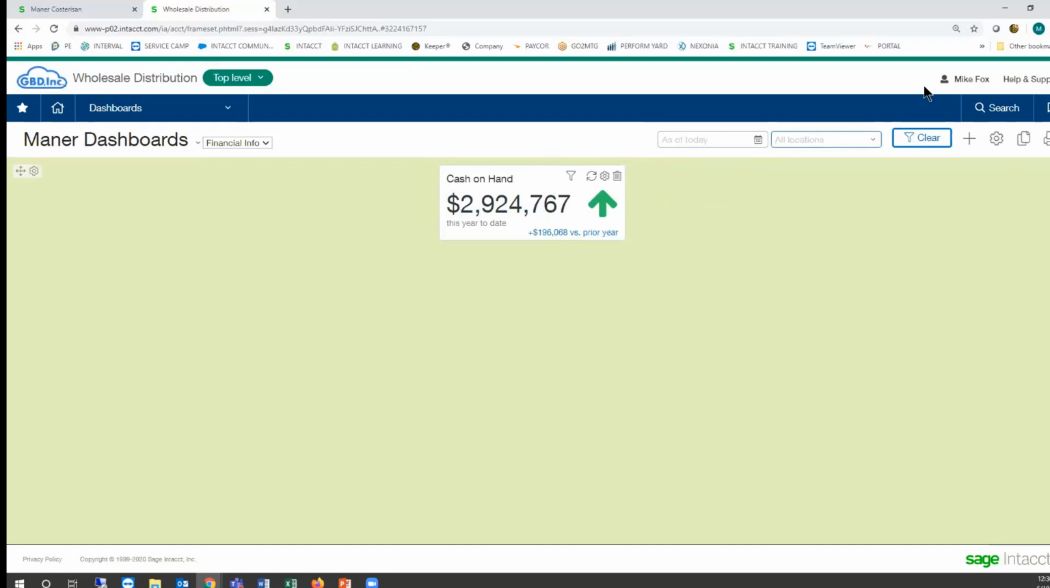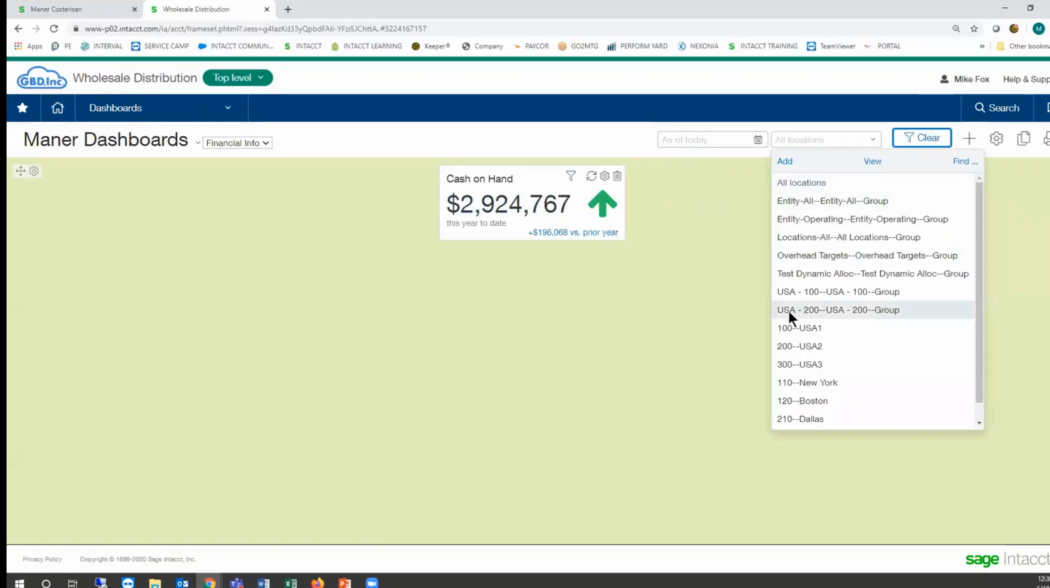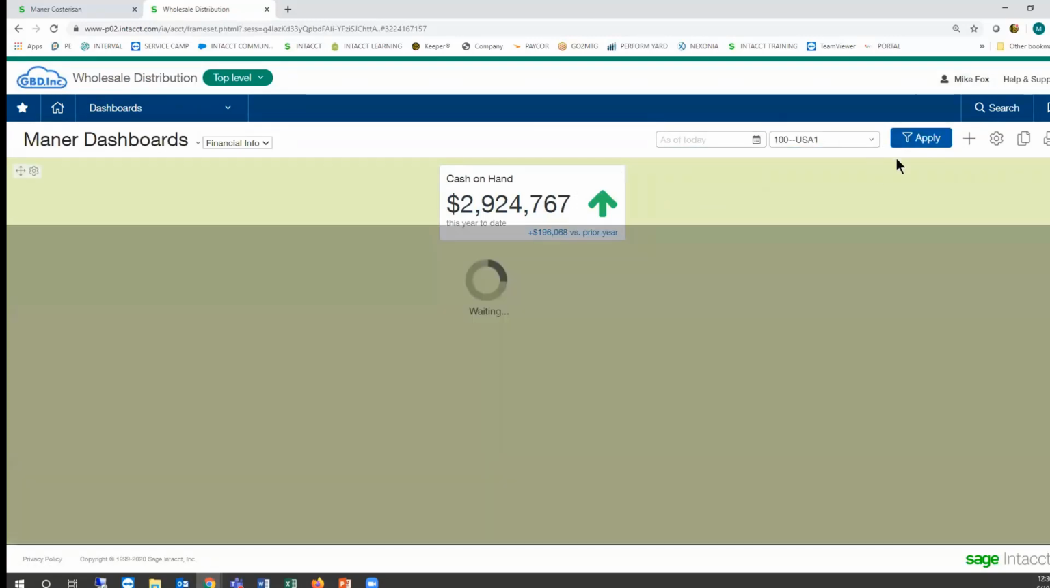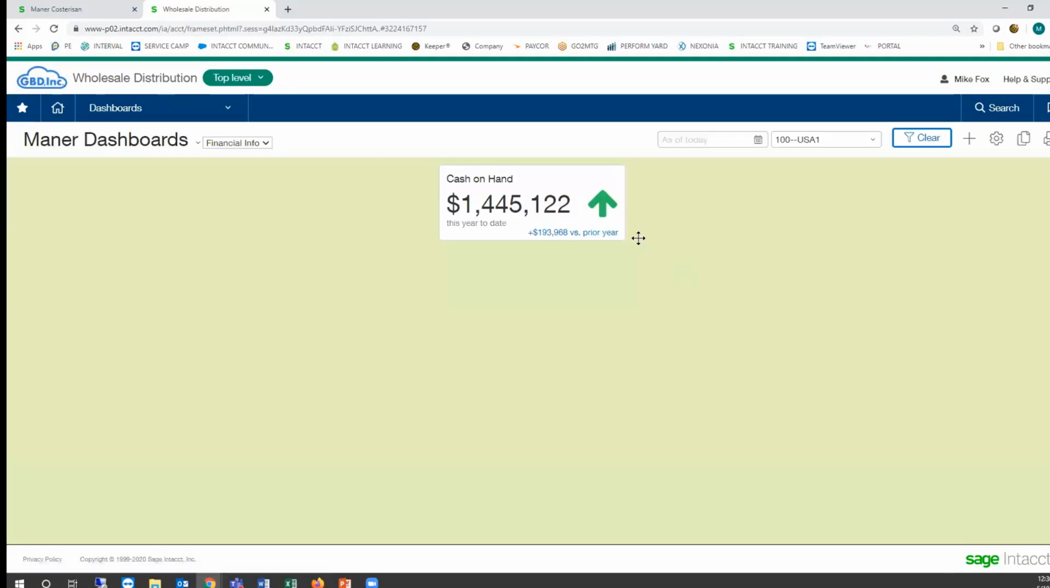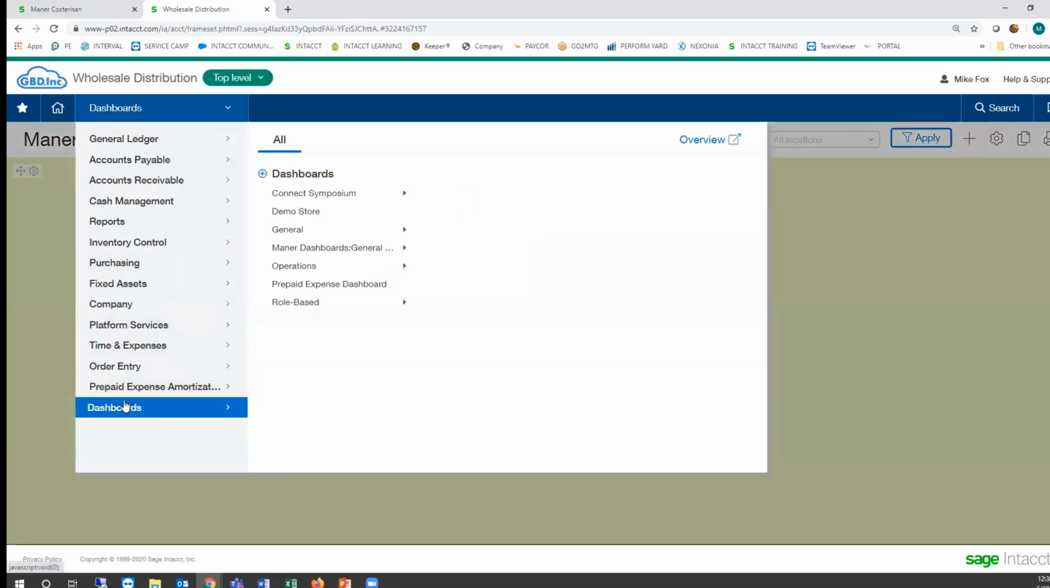So now this is unfiltered, it's everybody. If I switch to location 100 and apply it, it's going to change. Now we're just looking at location 100. And if I change the date and apply it, now we're looking at this date range. So that's really nice. And when you have filters populated, you can just clear them that way. So let's add another component very quickly.